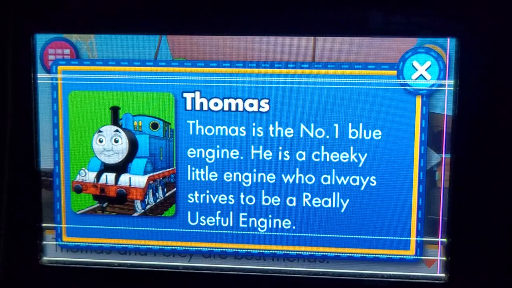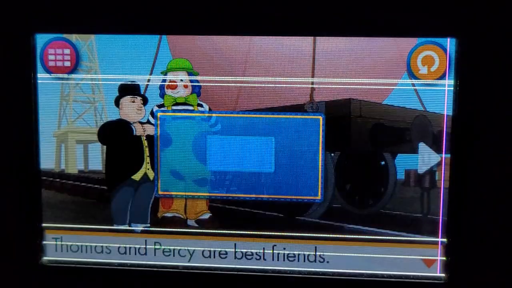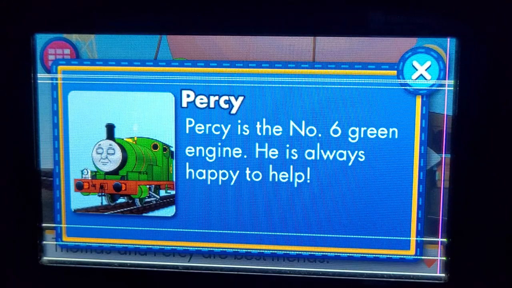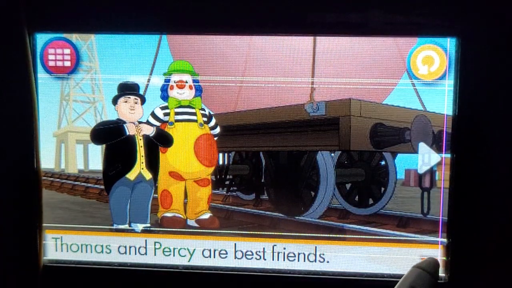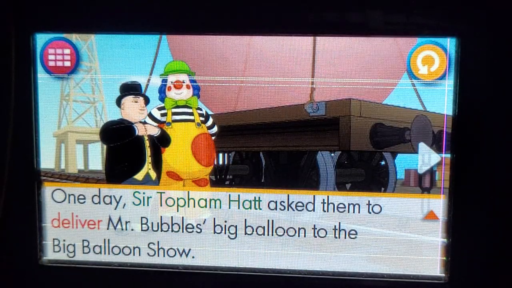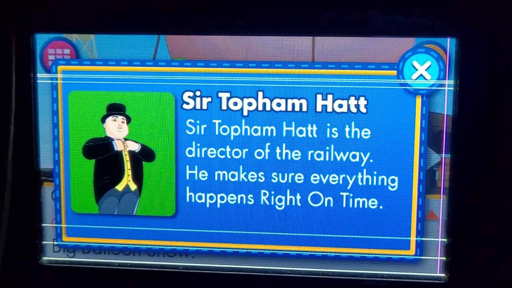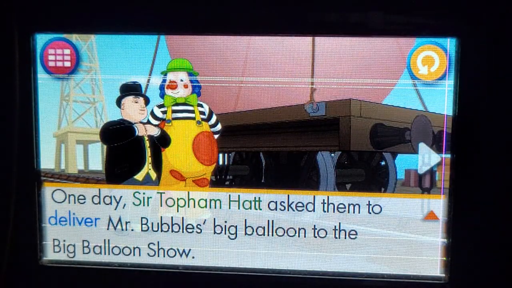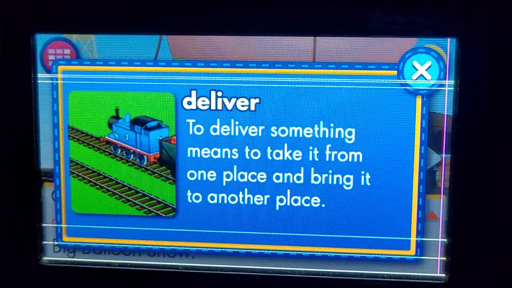Thomas is the number one blue engine. He is a cheeky little engine who always strives to be a really useful engine. Percy is the number six green engine. He is always happy to help. Sir Topham Hatt is the director of the railway. He makes sure everything happens right on time. Deliver. To deliver something means to take it from one place and bring it to another place.